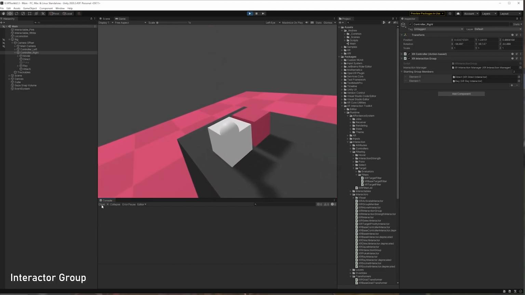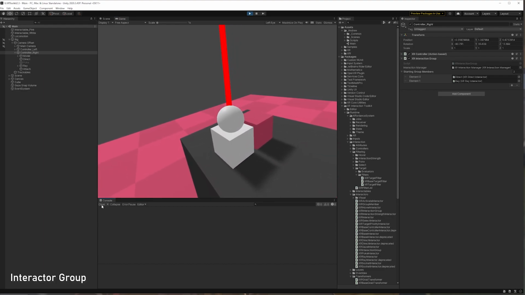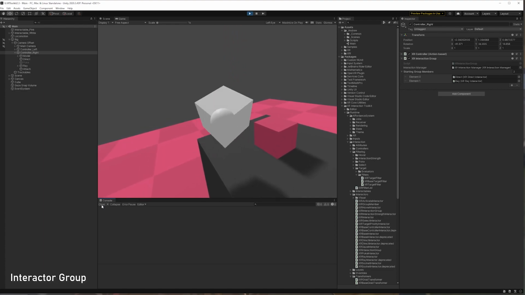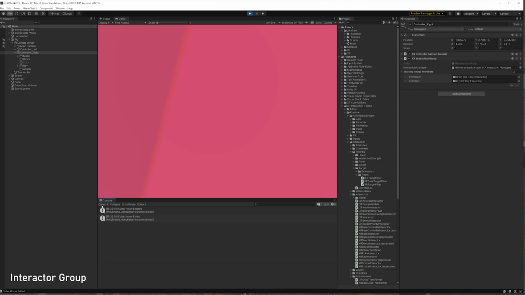So as you can see, even when the direct interactor is just hovering over an interactable, it's going to automatically disable that ray interactor. So I can imagine with a little bit more setup, you can get these two interactors working like they would in a traditional VR game. I know up until recently, this has been a pretty difficult thing to do for whatever reason. Alright, so let's exit out of play mode now.